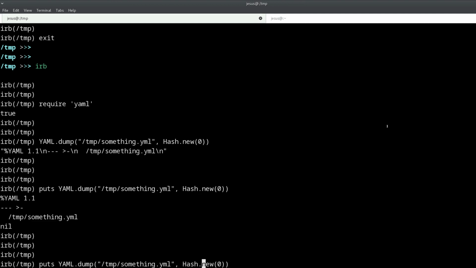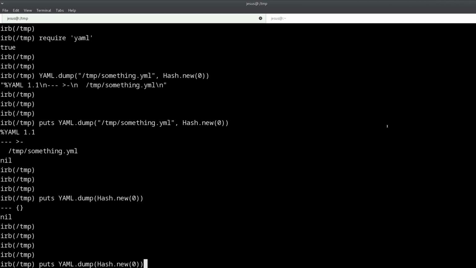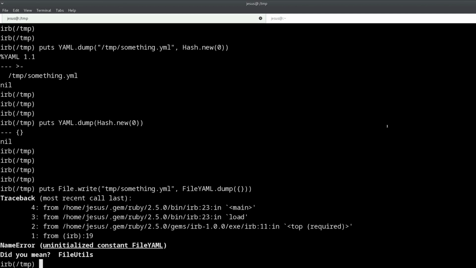Oh, but that's the actual content. Now we have to write this file, but I don't think it gets the default value. So let's do an empty hash. Then File.write them something.yaml, and yes, I think that's about right.